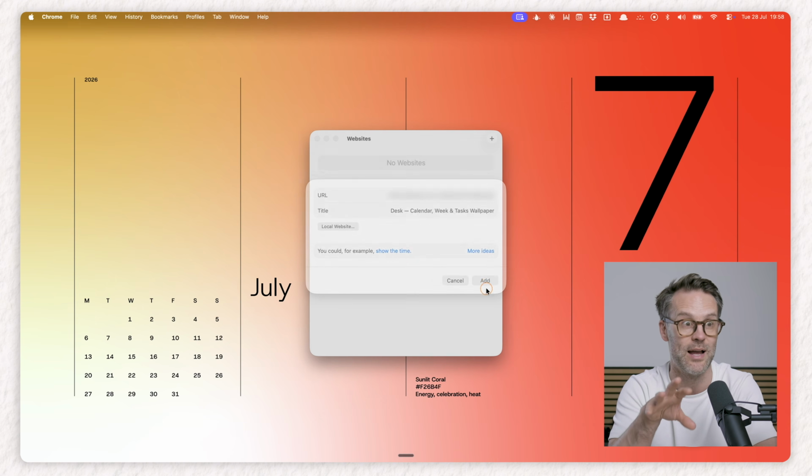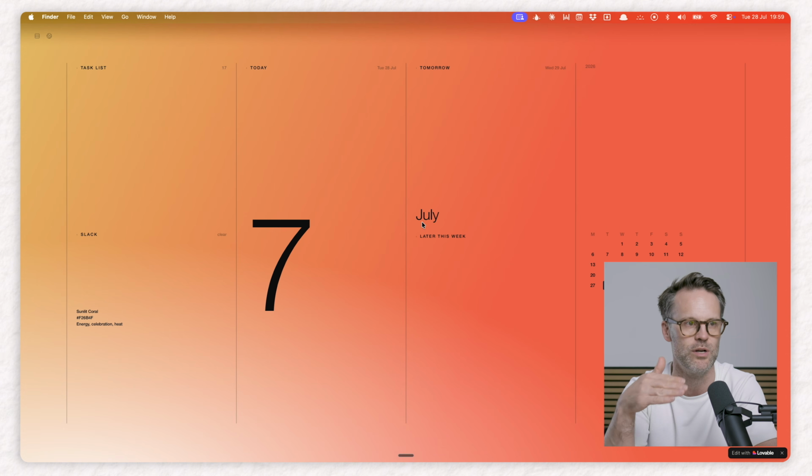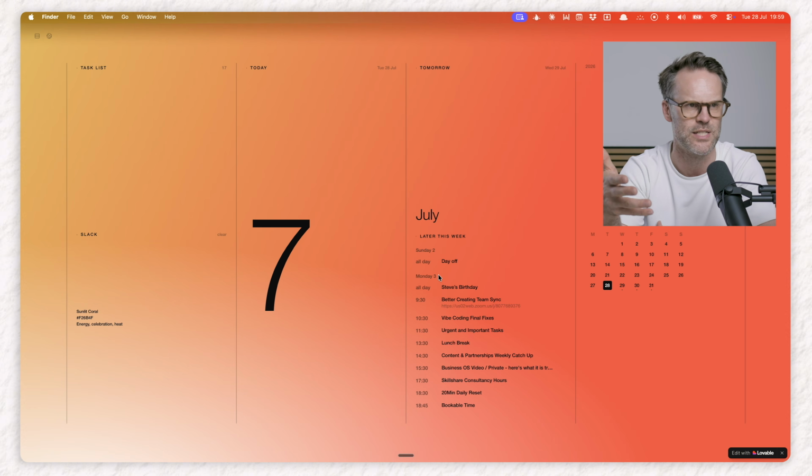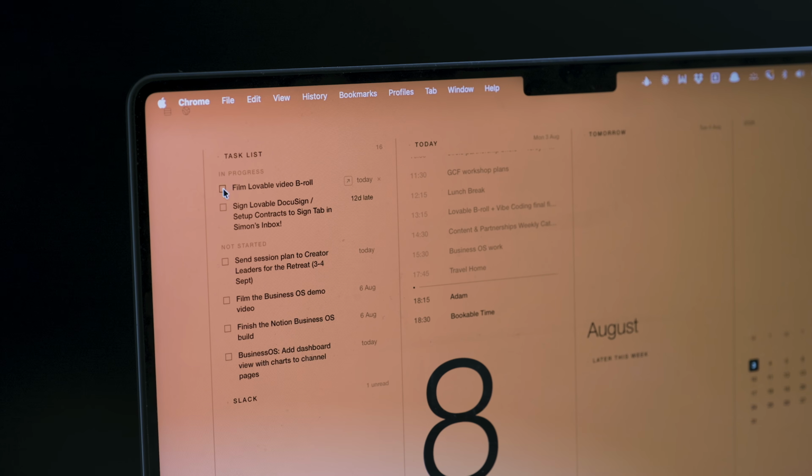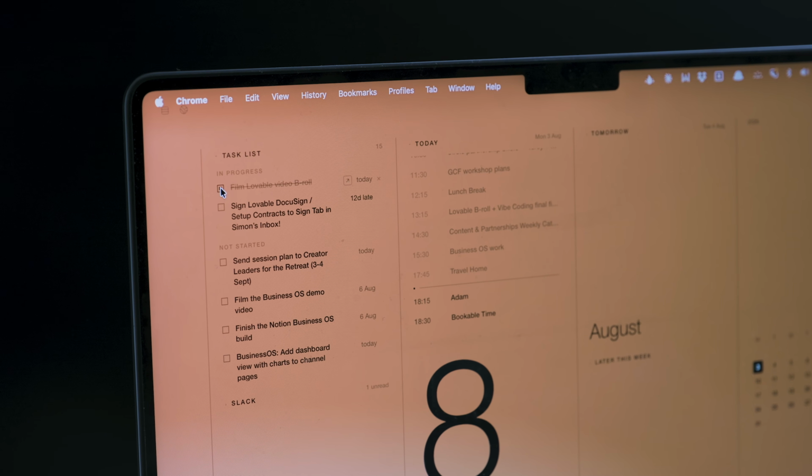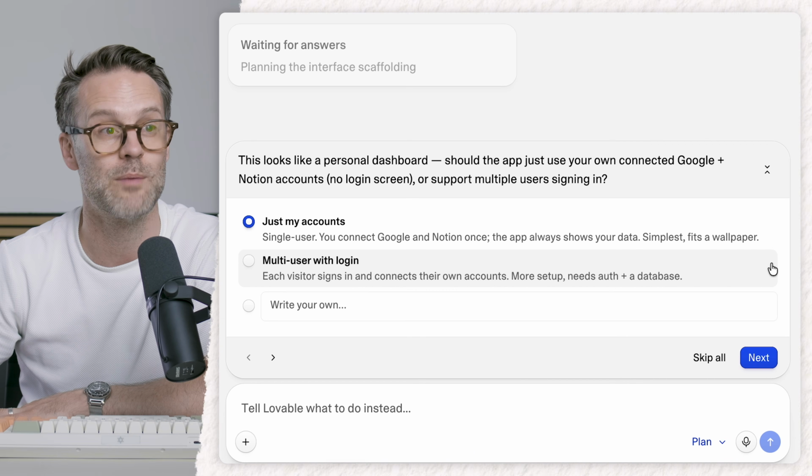Now, the honest caveat here is that this route is not a real widget. It's got no notification center, no widget stack, but it does just work. Think about the possibilities, a personal dashboard that is your wallpaper that gives you all the information you need. Mind-blowing. It looks like a personal dashboard.